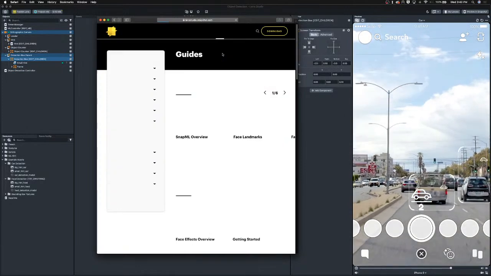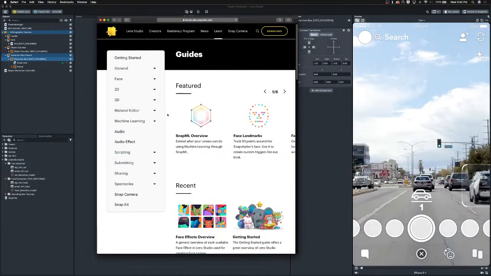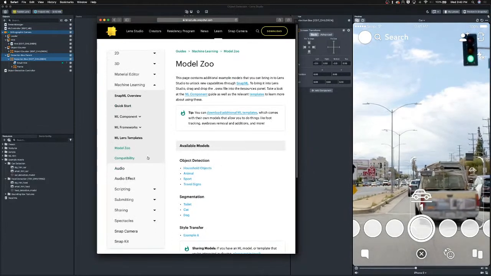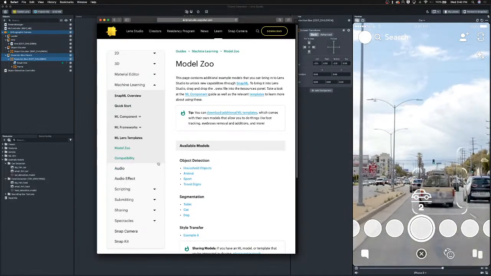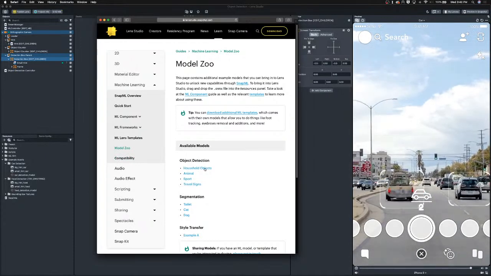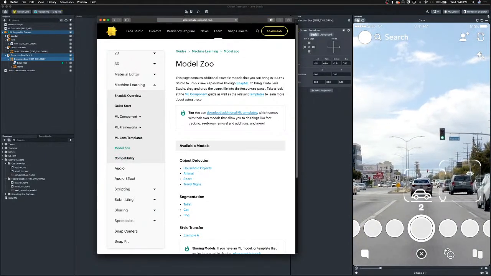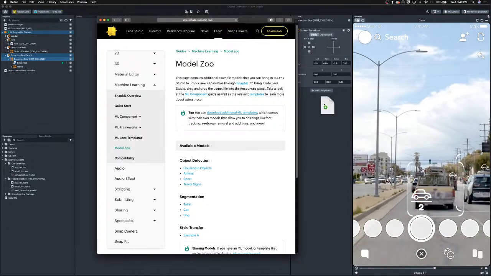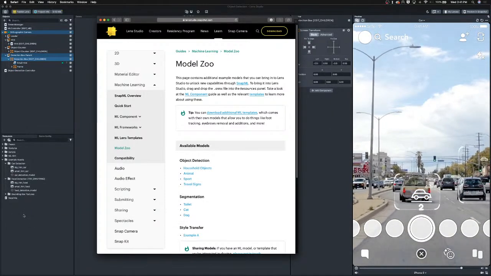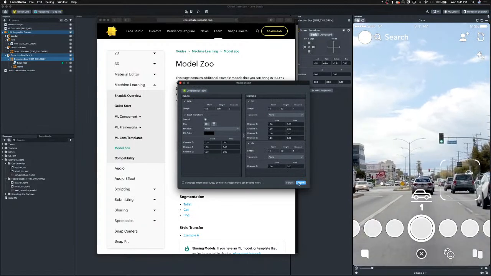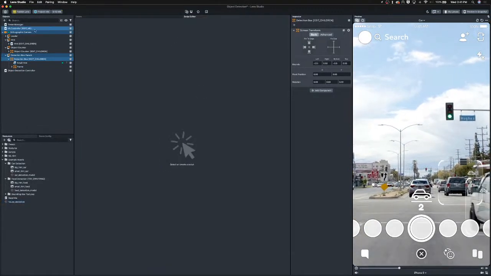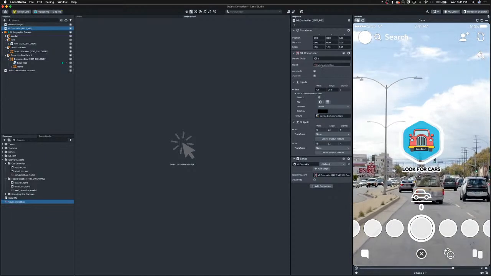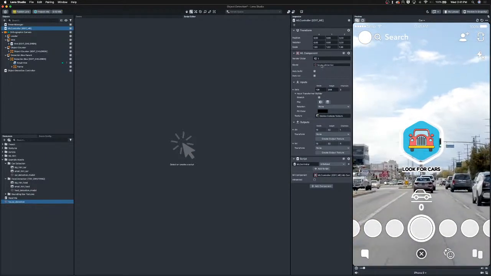But there is another thing that maybe is hidden here. If you go to the guides and go to machine learning, there is a model zoo that has all these models that we can download. For object detection, I can change it to household object. I'm gonna download that file. It has an ONNX file that you can drag and drop into the resources and hit import. Now you can go to the ML control, as simple as that. Just change the car detection model to household. Now it doesn't track cars anymore because it's gonna track household objects.